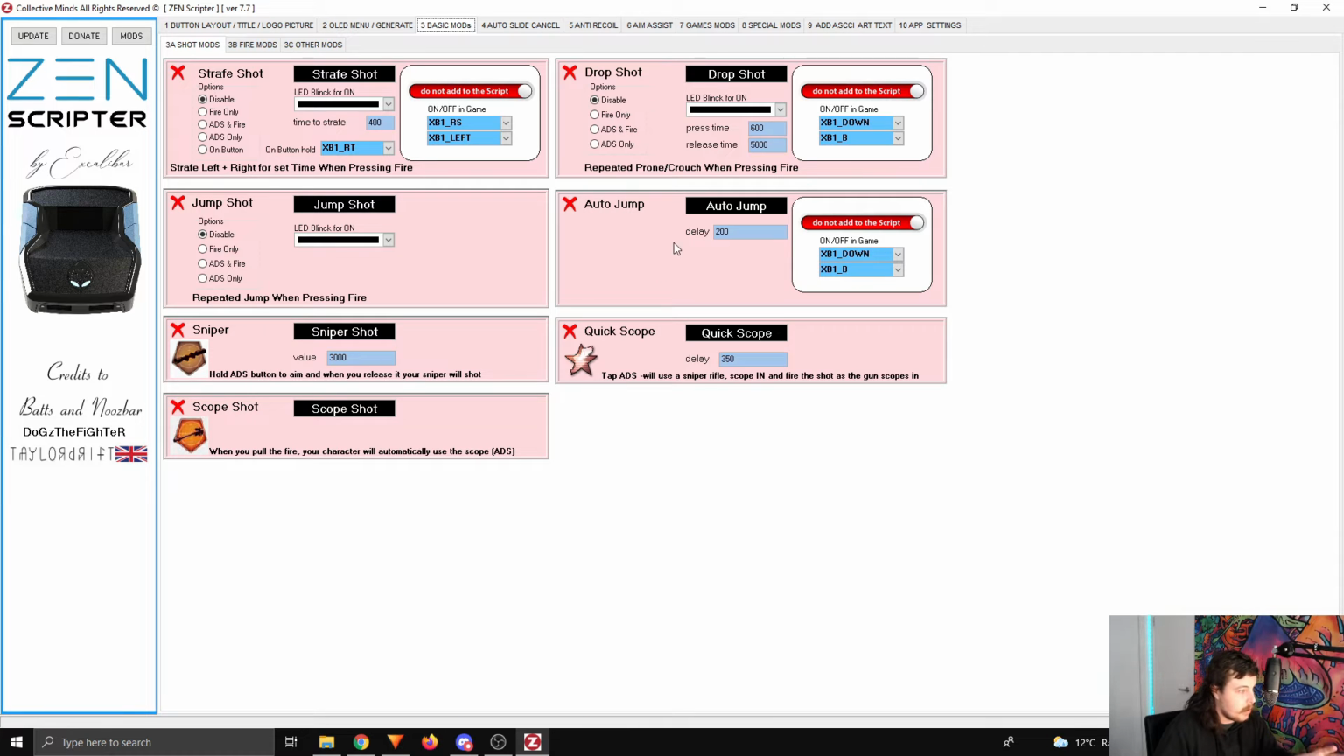Now you can see here, you've got a bunch of mods that you can choose from. If you want one of these or all of these mods in the script, all you need to do is click on the ones that you want. So if you want drop shot, you want strafe shot, but you don't want auto jump, but you do want jump shot, you just need to click on the ones that you want. It's that simple.